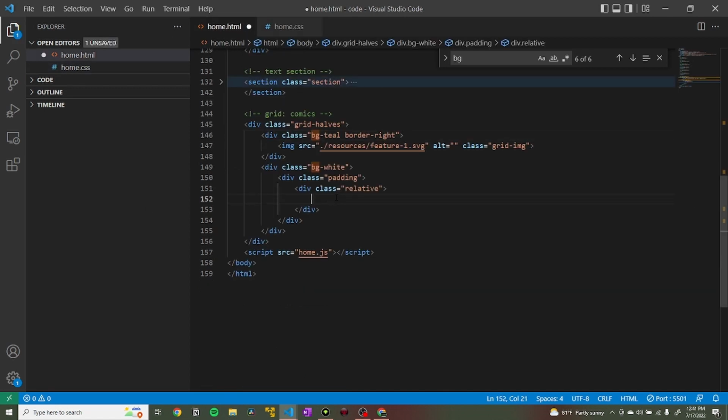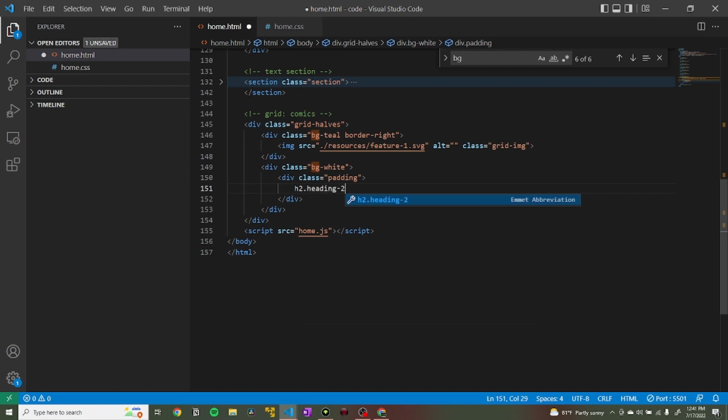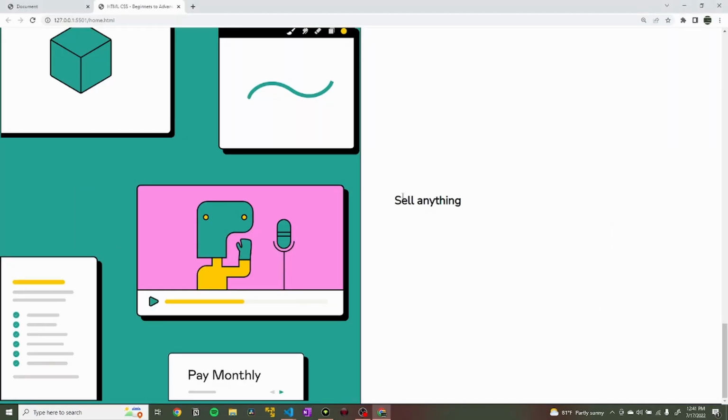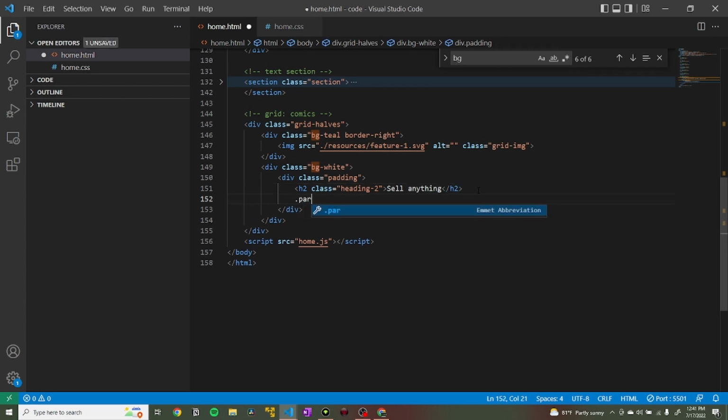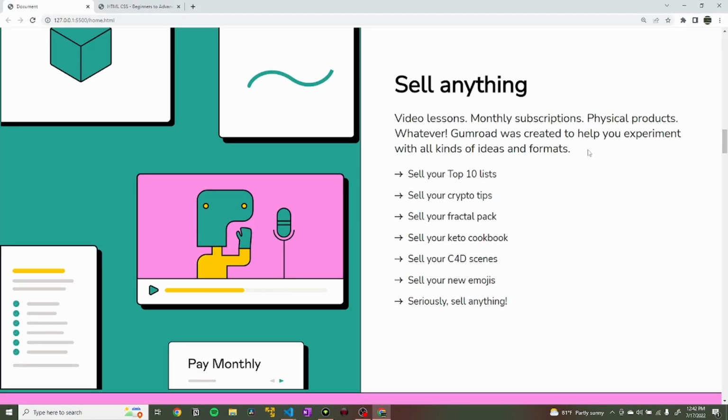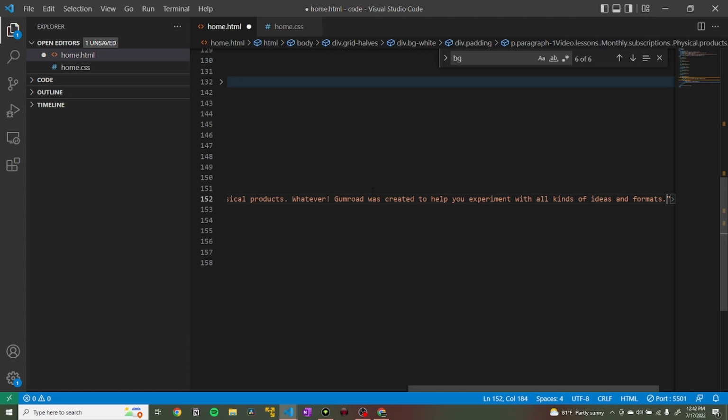So we're going to bring in a new heading here, and that's the heading 2. So let's do h2.heading2, and it's going to say sell anything, like that. Okay. Next up, we're going to bring in our paragraph again. Paragraph 1. Not 2. Paragraph 1. Let's copy and paste that text. Go over there.